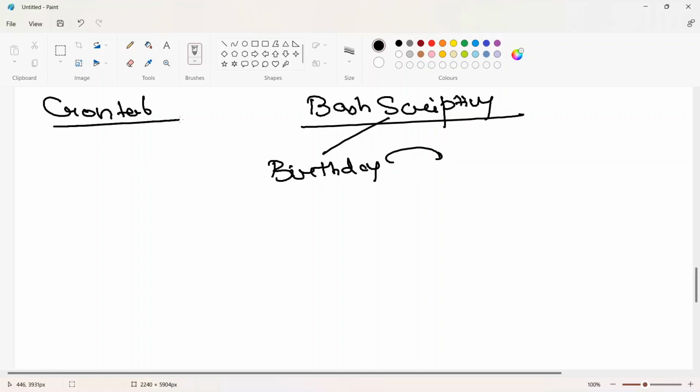So what is the use of Crontab? Using Crontab you can schedule any script or any command to run on a schedule basis. Like you want to run every month, every hour, every week, yearly, or once. Multiple things you can achieve with a Crontab.